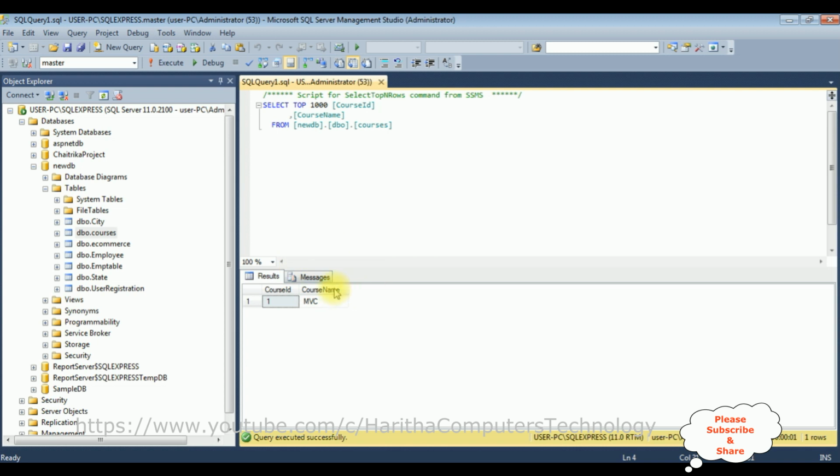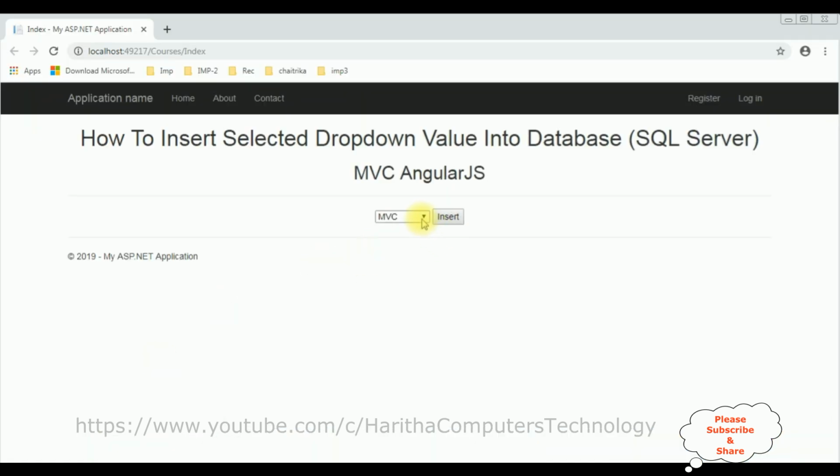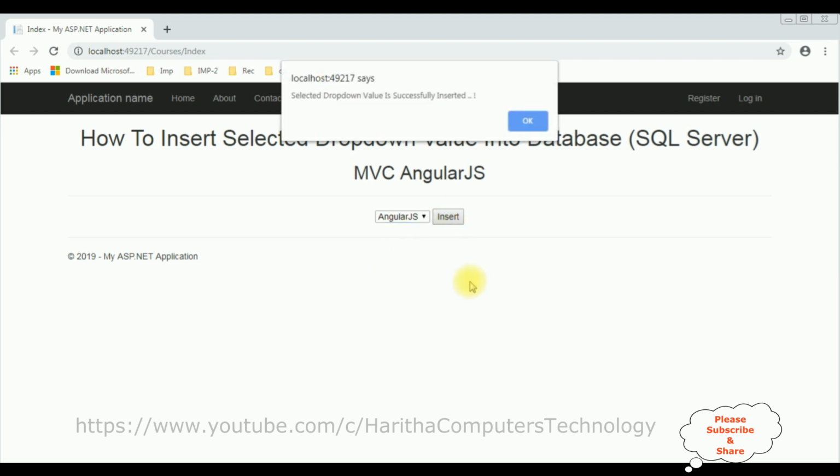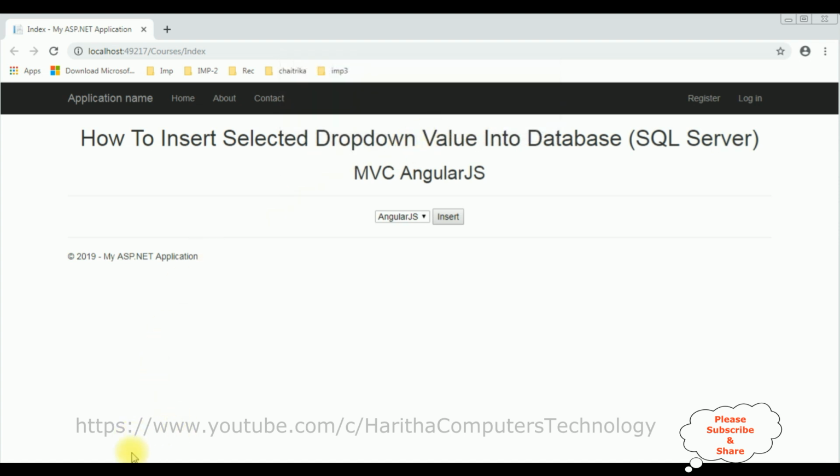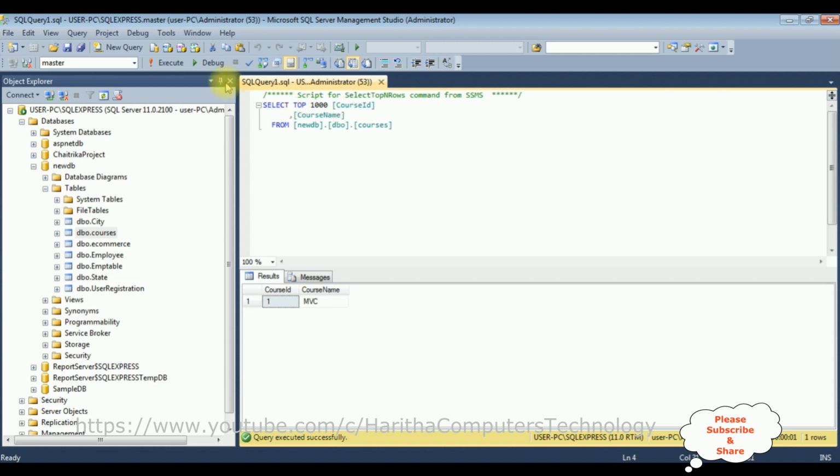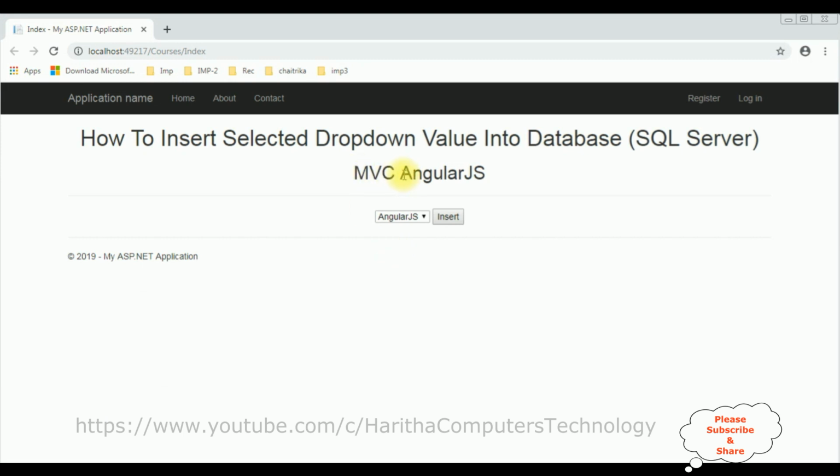Let's insert the second record. This time I'm selecting AngularJS Insert. Again, we got an alert message: selected dropdown value is successfully inserted. Click OK. Let's check in the database table. I'm executing the table again. So here the AngularJS is inserted successfully into this courses table. That's it. We have implemented in MVC using AngularJS to insert selected drop-down value into SQL Server database.